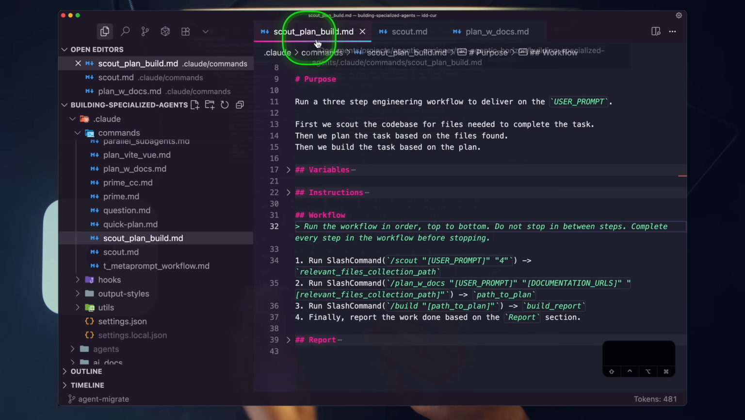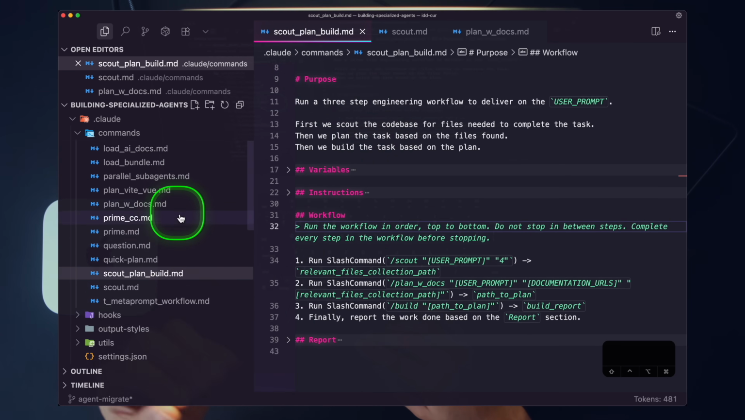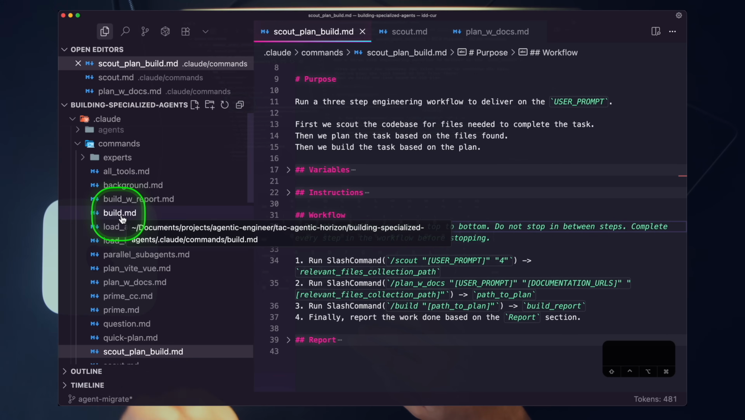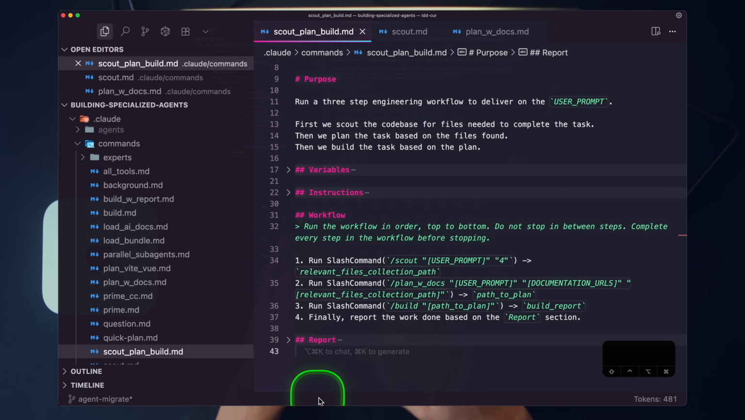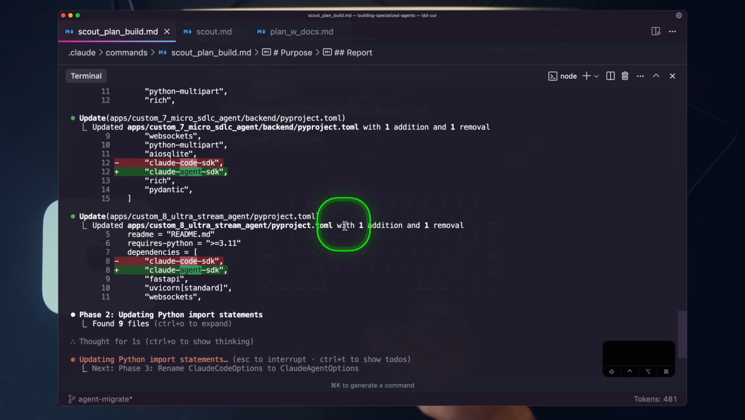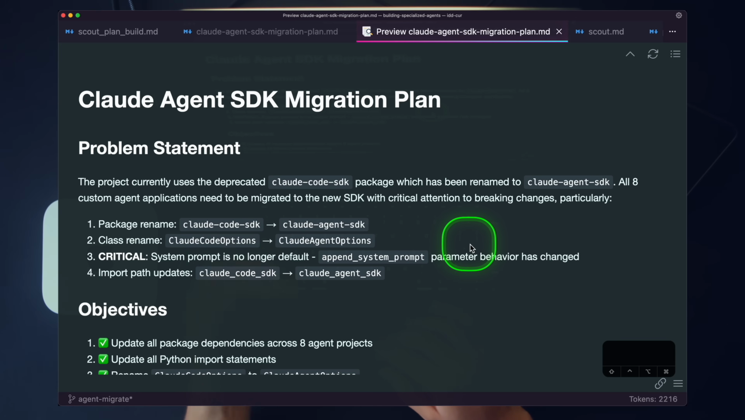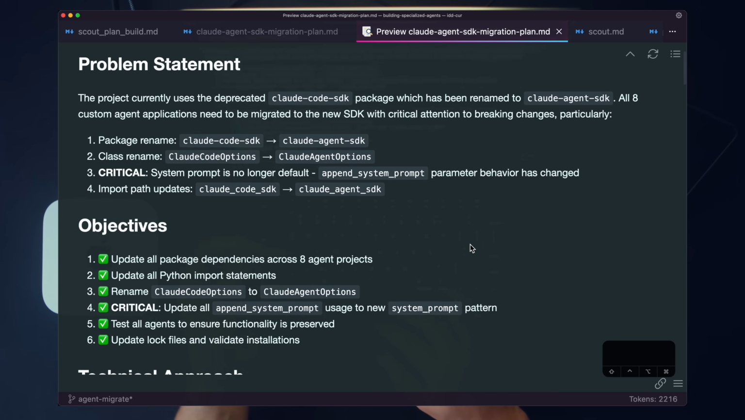We have this composite agentic prompt. But of course, we break it down. We have /scout, plan with docs, and of course, we have our build that's going to run at the end. Actually, that should be running right now. Let's check it out. Yeah, there it is. Nice. So we should have our plan. Let's see what our plan looks like. Here we go. Typical plan. It's written up, everything that needs to happen.